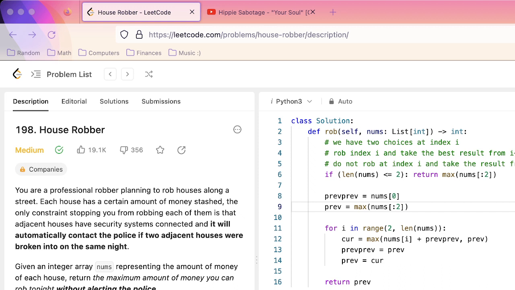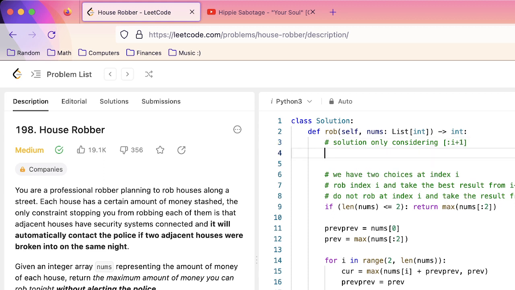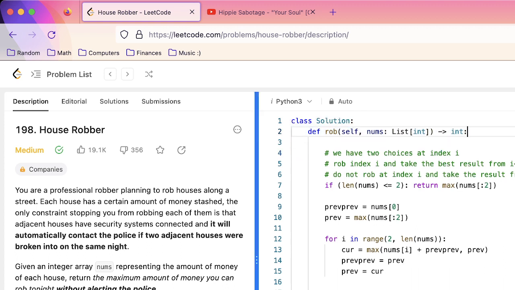So for example, we calculate the solution considering array 0 through I. The solution only considering 0 through I of the array, up to the ith index. So up to the 0th index, up to the second index, up to the third index, up to the nth index. And we'll notice that if we can calculate all those solutions up to the I minus 1th index, it's very easy to calculate the solution for the ith index.